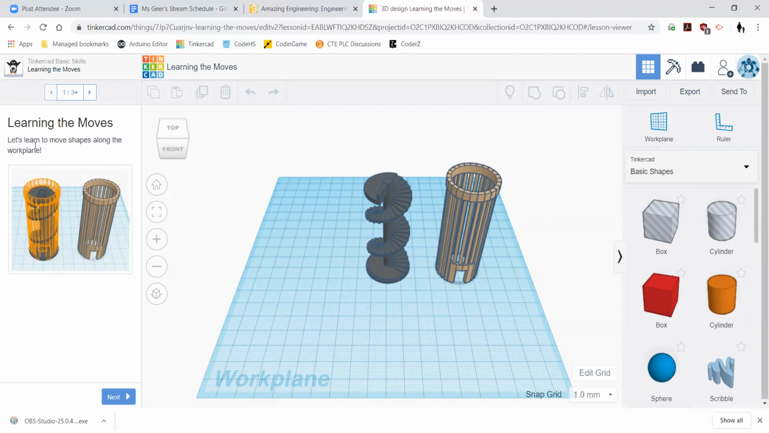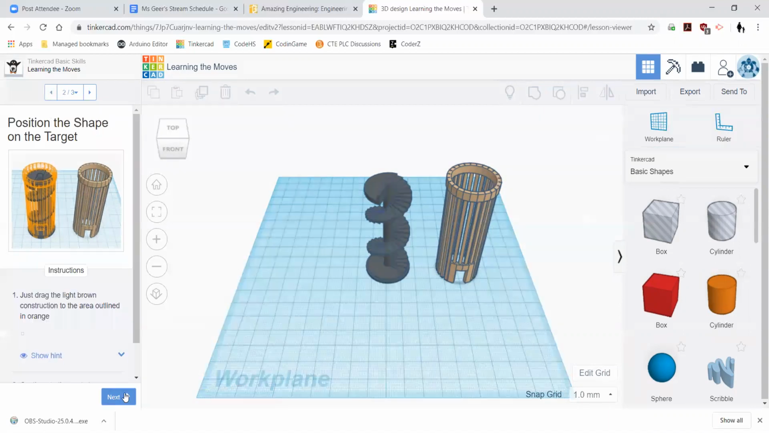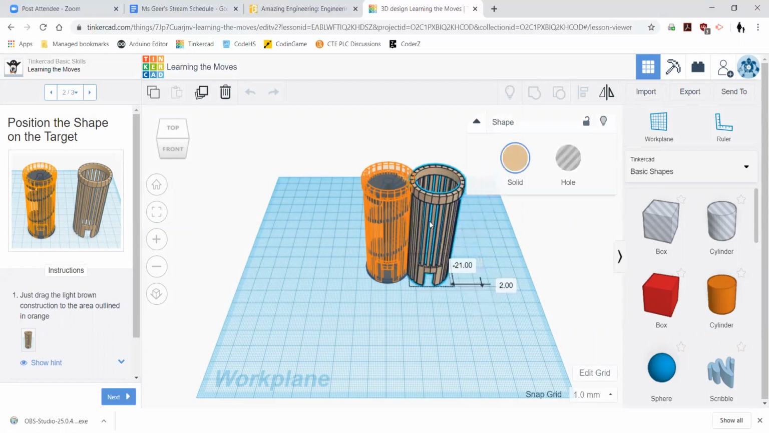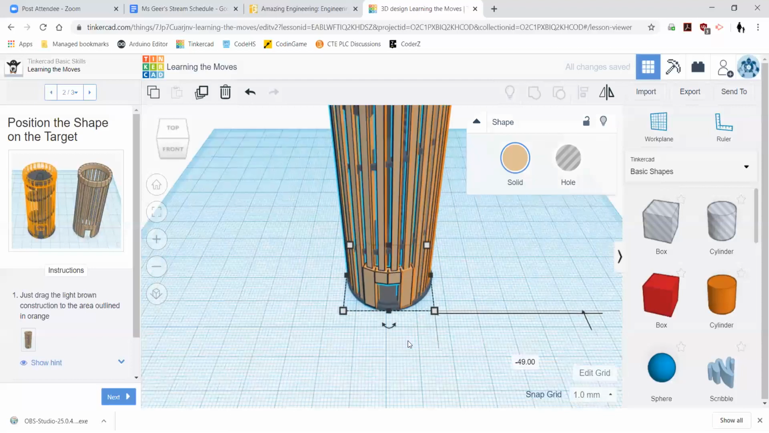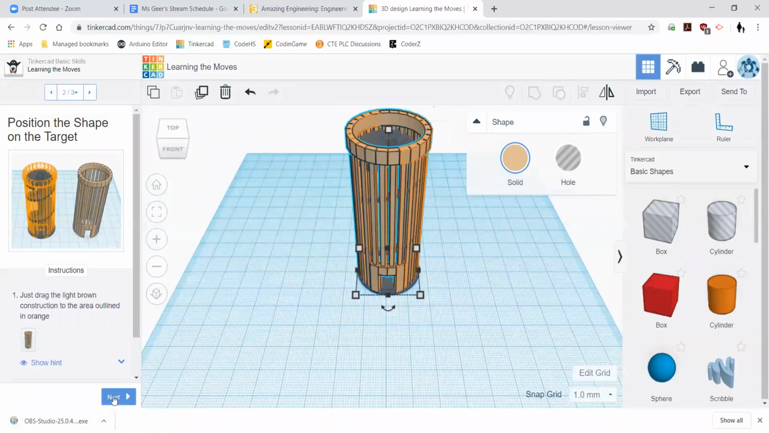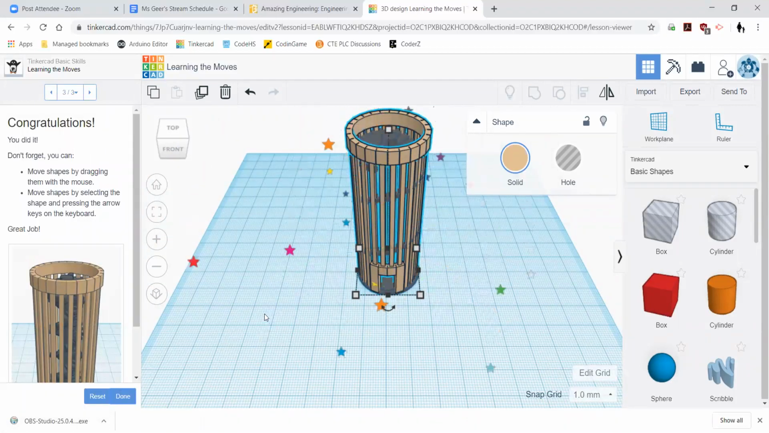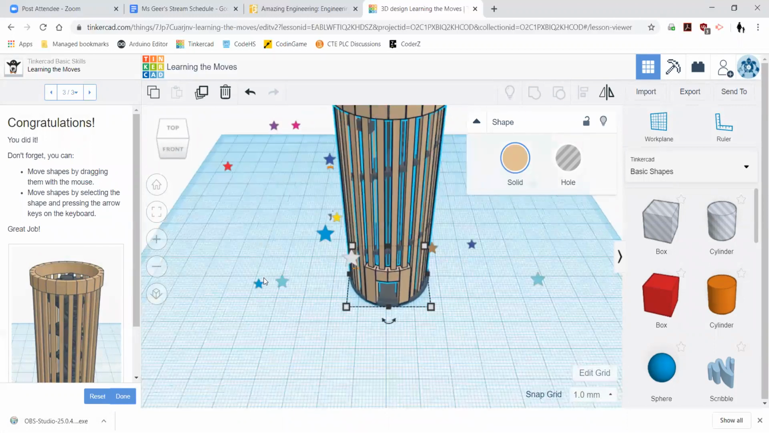So for example, let's learn to move shapes along the work plane. It hasn't asked us to do anything yet, so we're just going to go ahead and click next. All right, and it says just drag the light brown construction to the area outlined in orange. So that's exactly what I'm going to do. I'm going to click with my left mouse button, drag, and when it looks pretty well lined up, I release. And that's it. It is where it should be. So I'm going to click next. Congratulations, we did it. We learned how to move things in 3D.